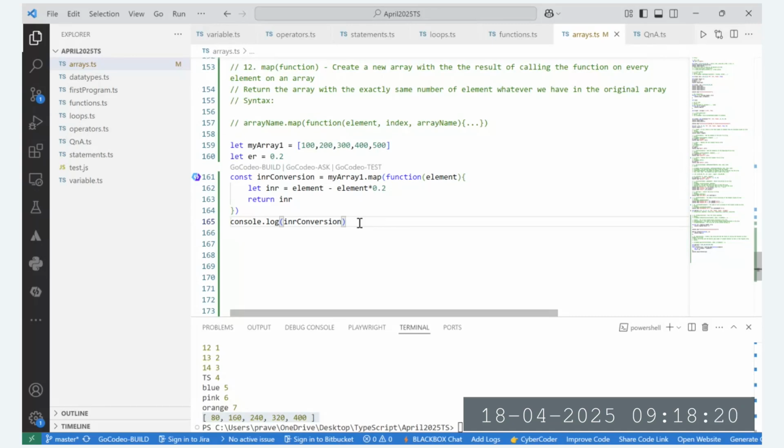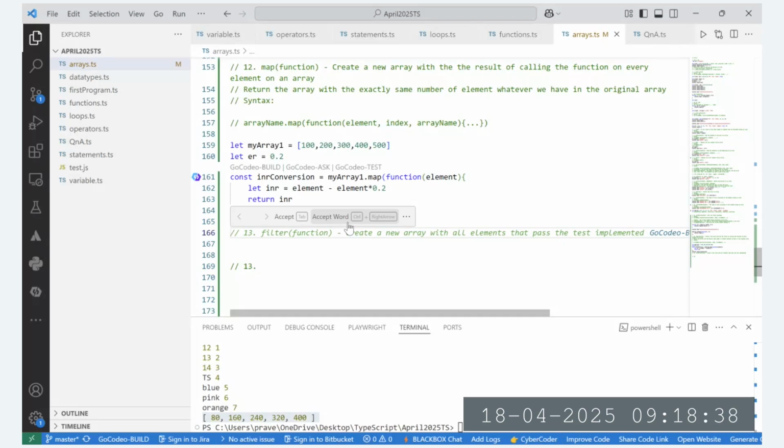It is again exactly similar to forEach, but the only difference is that it will return us a value in terms of a new array. So it will create a new array over here. But you might have a doubt about what will happen to the original array. Let's try to print it over here.